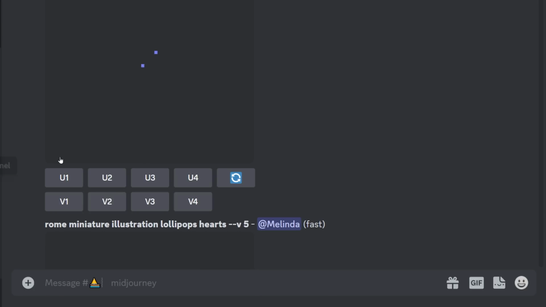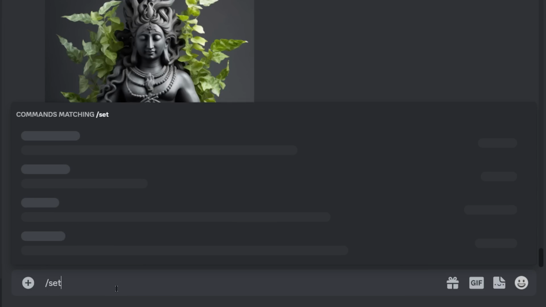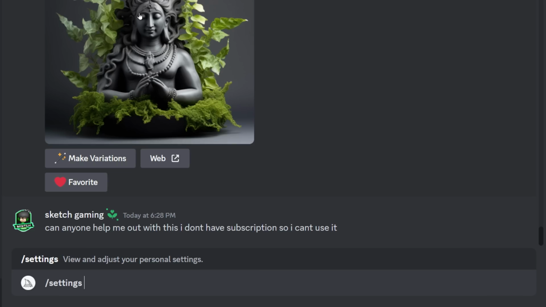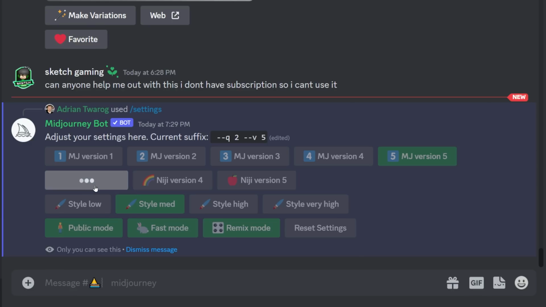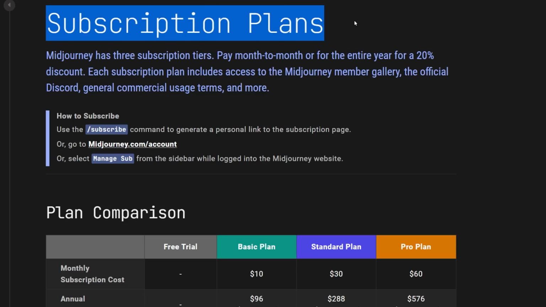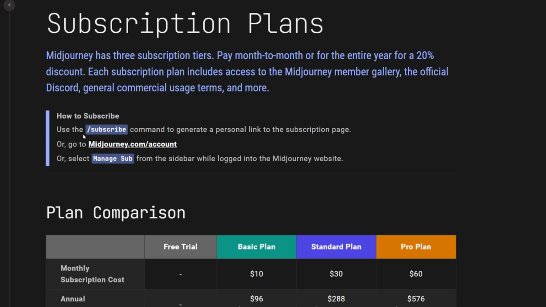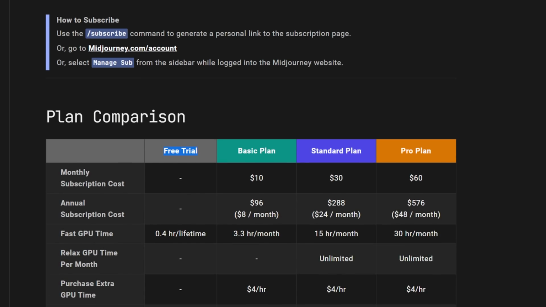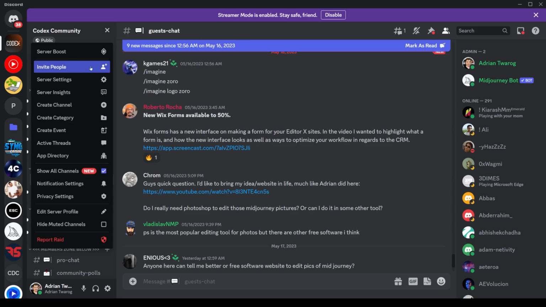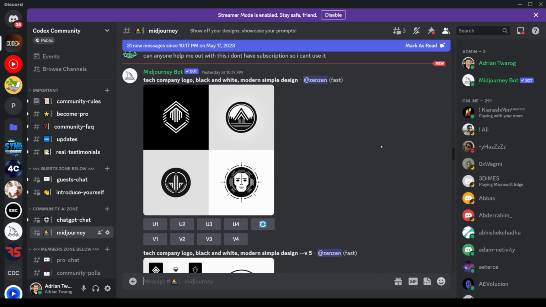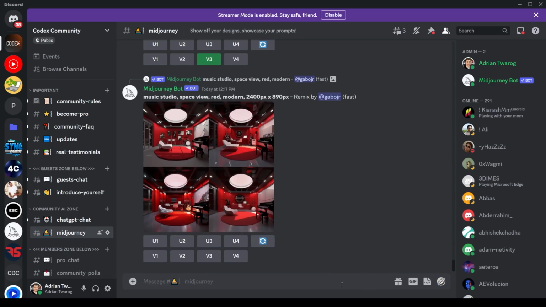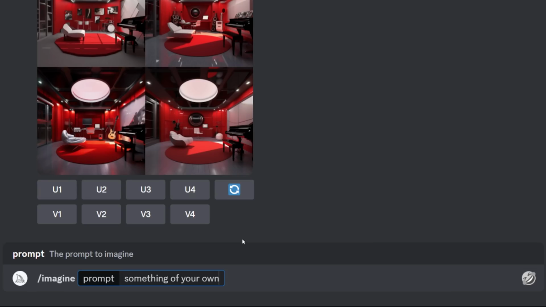So first, I'll need to set MidJourney to use version 5.1. I can do this by passing in the /settings command and then selecting MJ v5.1. Also be aware, while in the past MidJourney was locked for paid users only, they have re-enabled their free trial. If you want to try it out, jump into the description of this video and join my Codex community Discord channel, where I've integrated the MidJourney bot for you to test and use.